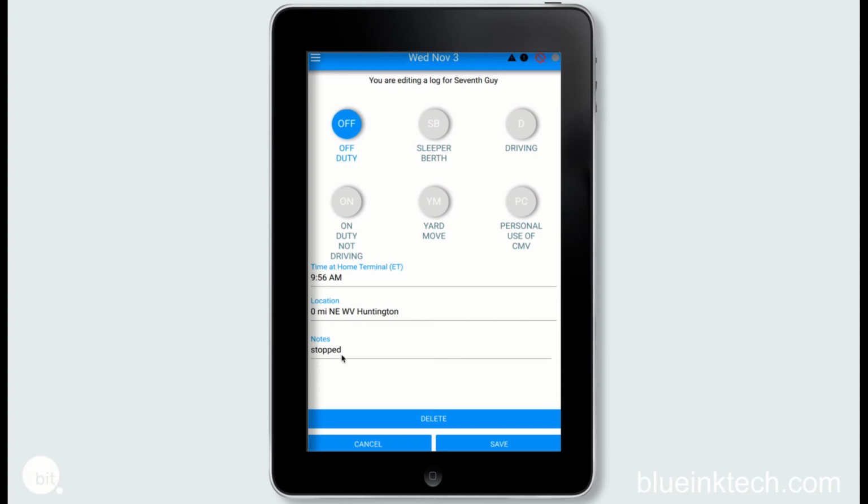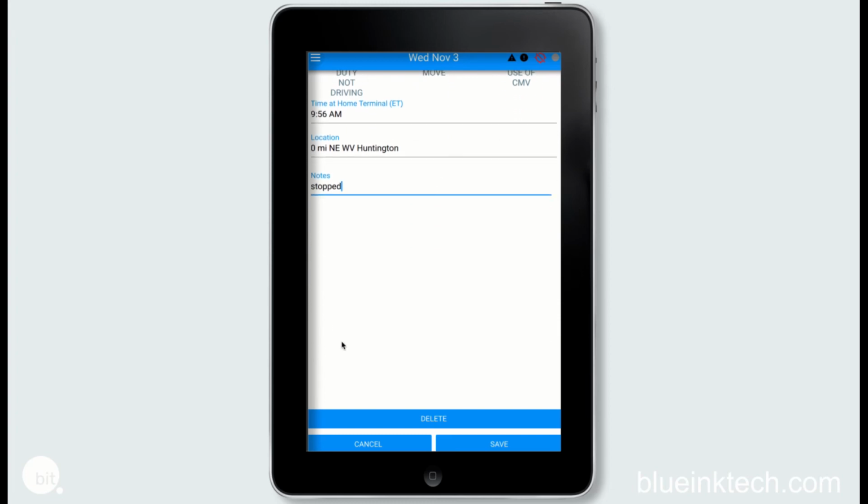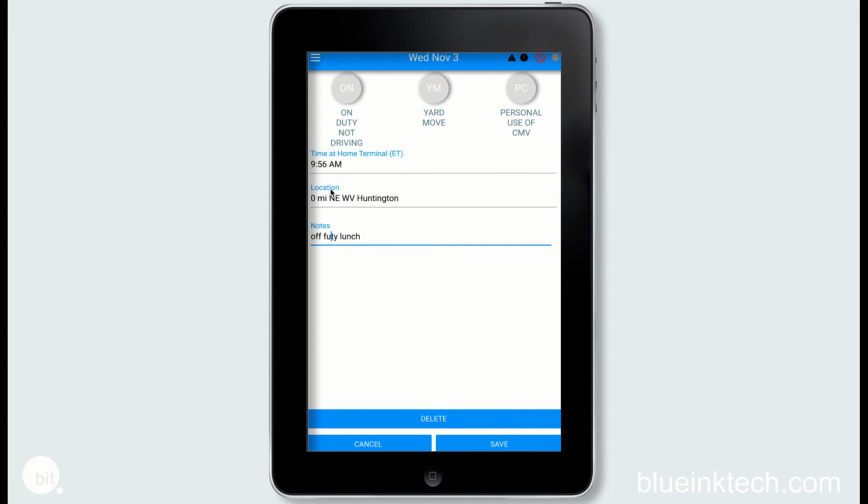I have to add a note of at least 4 characters when making edits. So I'm going to go ahead and type in "off duty lunch" to indicate what I was doing at the time.